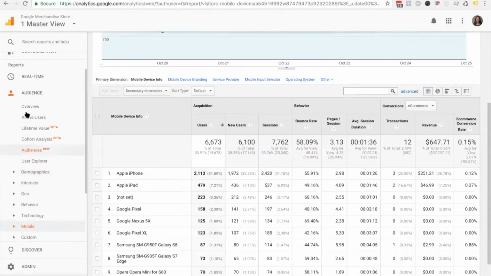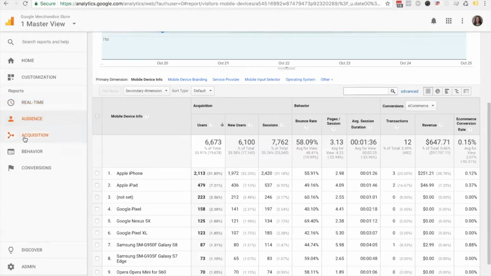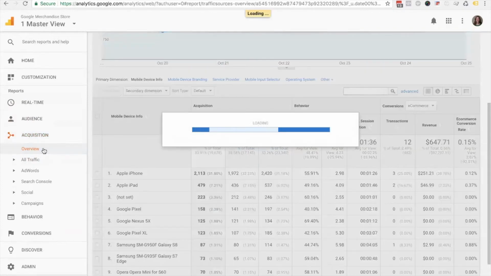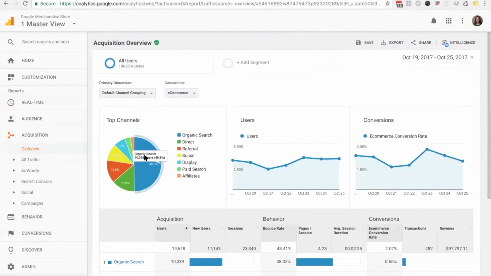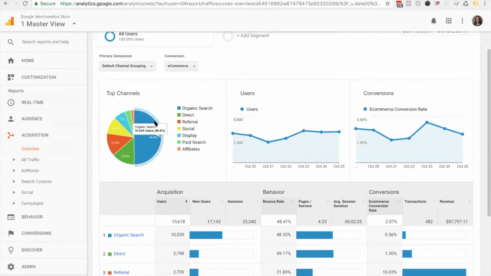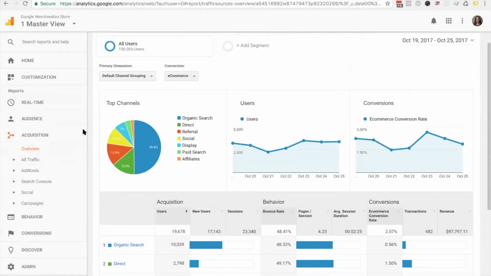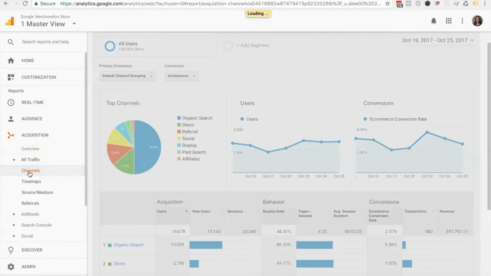So the next tab is our acquisition tab. So if you remember, that's where people are coming from or how they're getting to your website. Again, there's an overview here. You can see a breakdown of all of the different channels that people are coming from, and various other things. But again, the real insights come when you go a little bit deeper. So I'm just going to go into all traffic and channels.